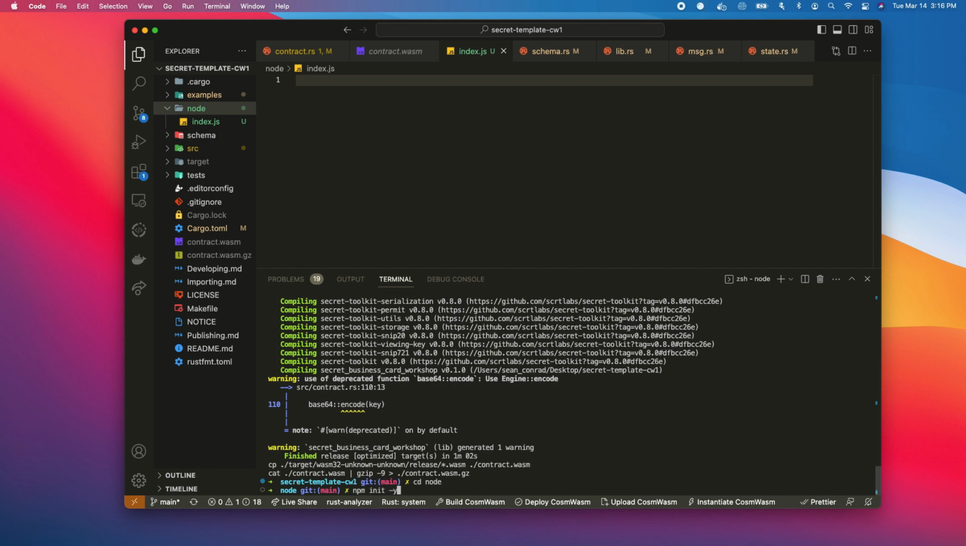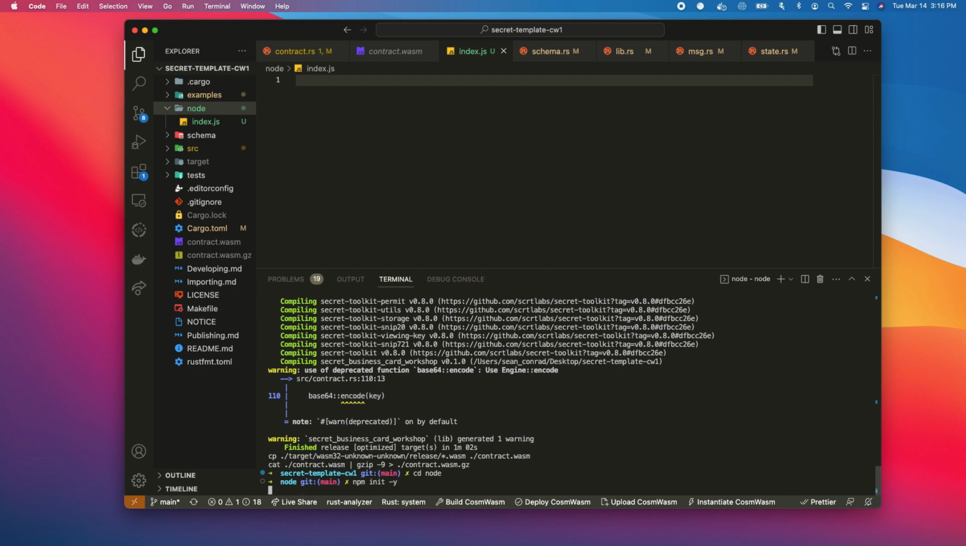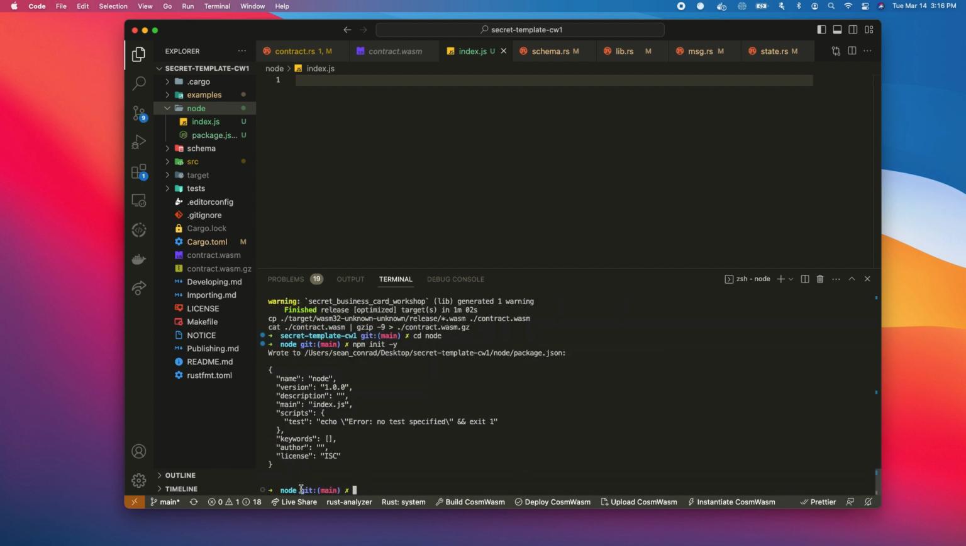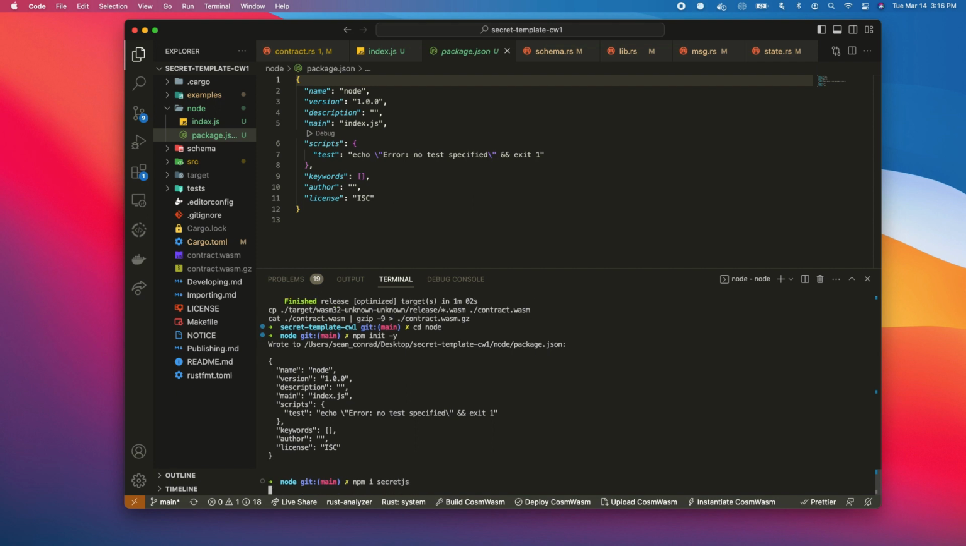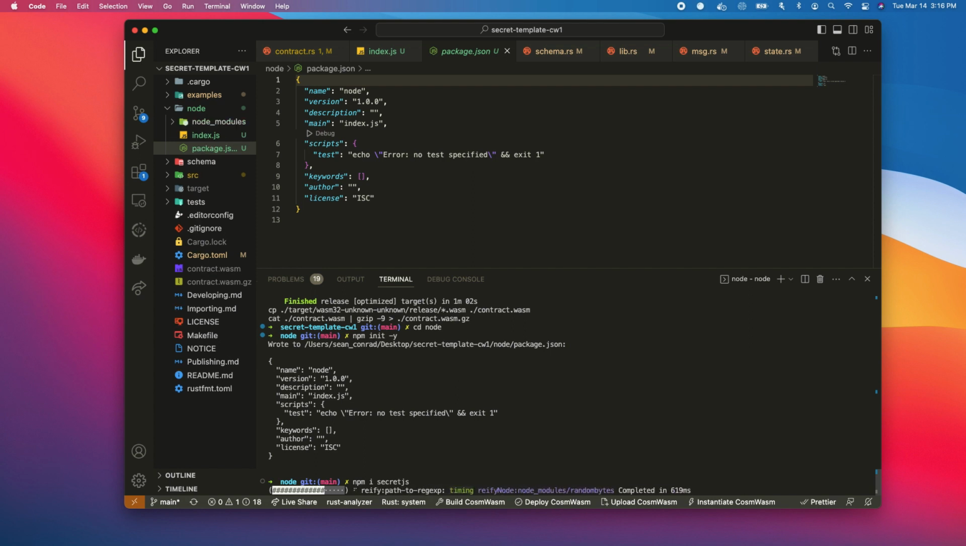Yes. So I'm initializing an empty package.json file. I just CD'd into my node folder. So now we have this, okay? And what we're then going to do to set this up is just install secret.js. So that's all you got to do. npm i secret.js to have the magic to access the blockchain.